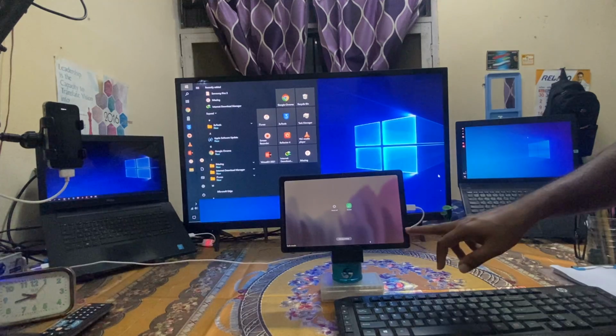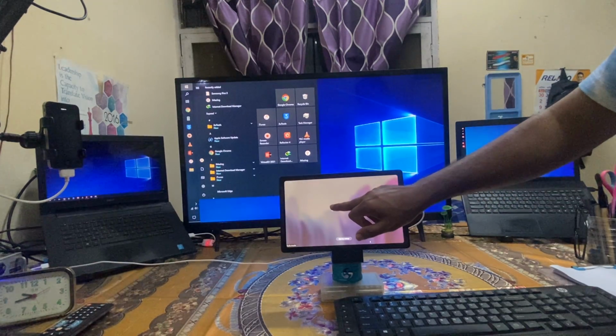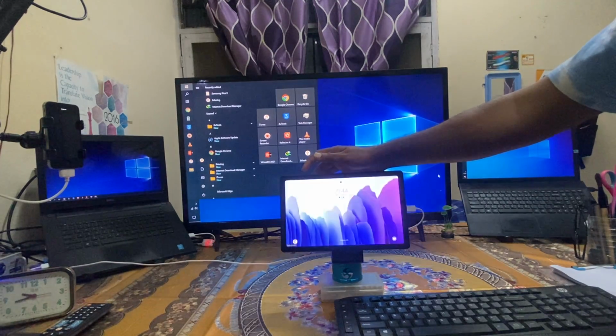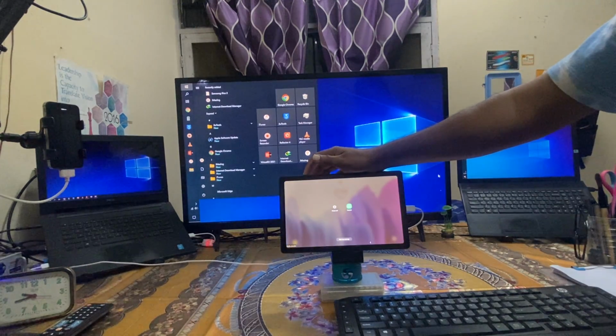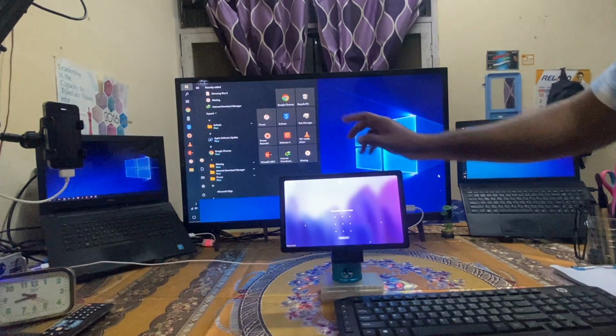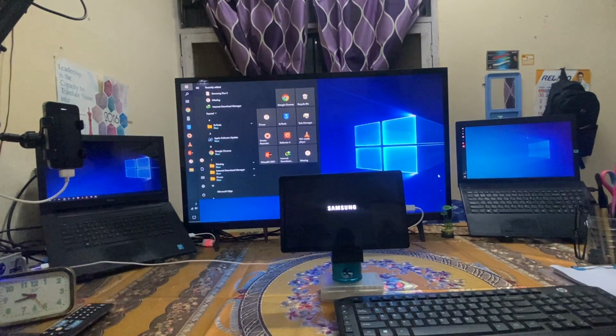We have two options here. One is power off and this is restart. So just I will go for power off. It's not taken. Once again, I will go for power off. Yes, it should be power off. Now it's powered off.